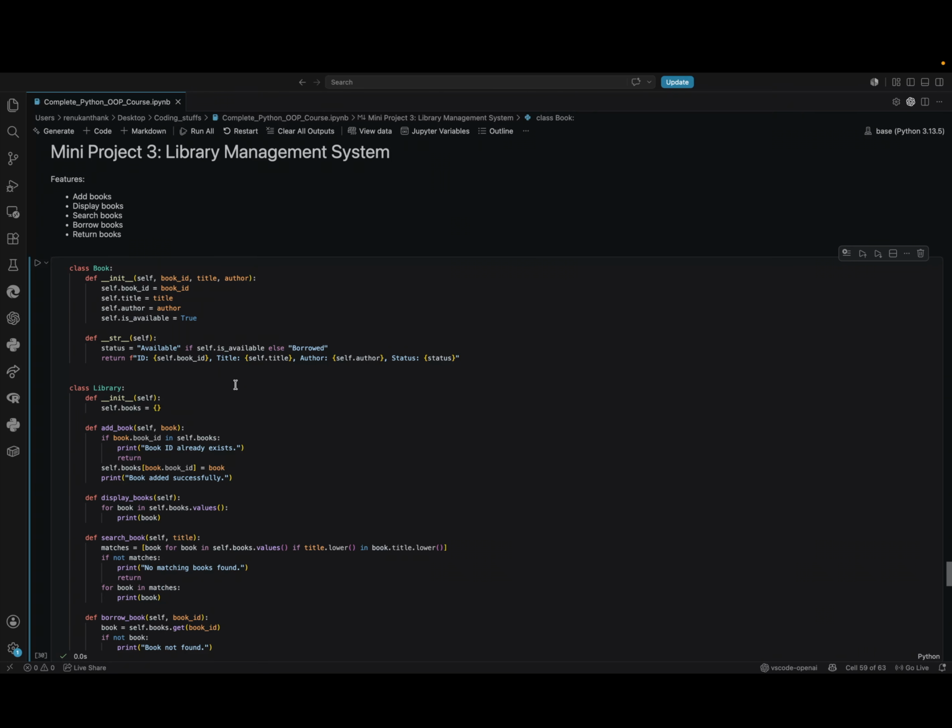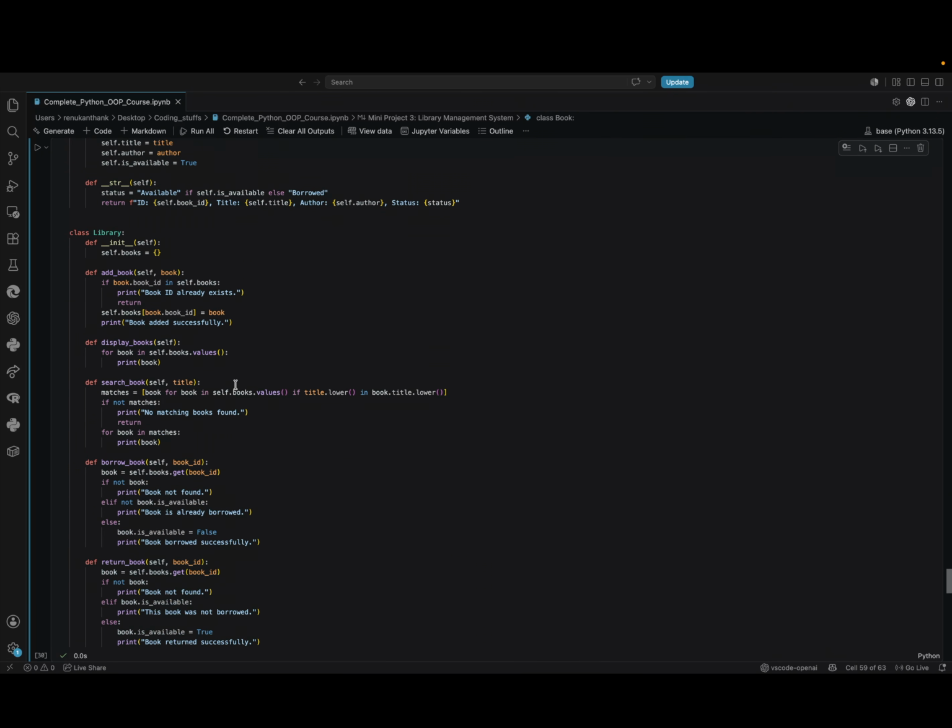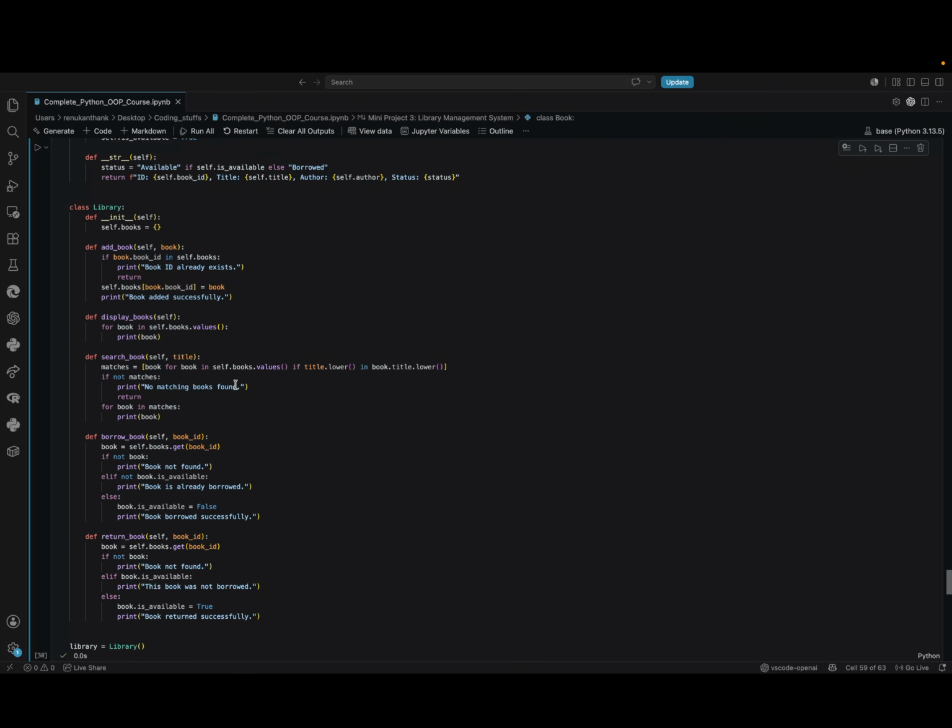The display books method prints every book stored in the library. It also shows whether the book is available or borrowed. Users can search books using the title. Python checks every book. If a matching title is found, it displays the book. Otherwise, it prints a message saying no matching books were found.